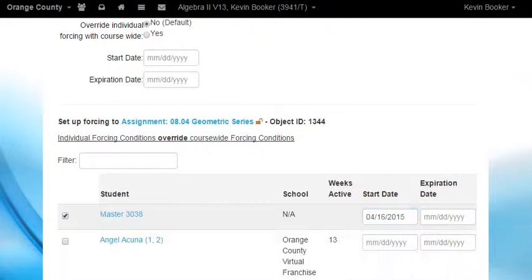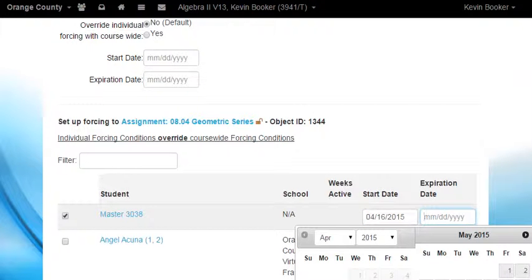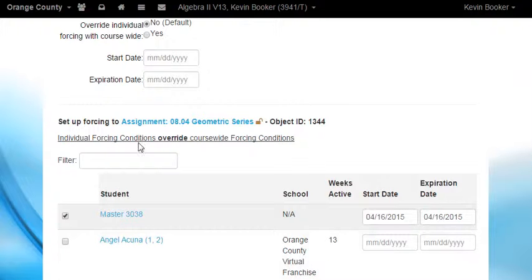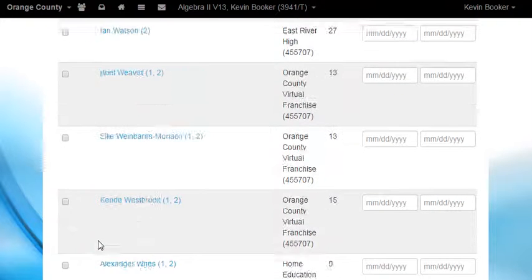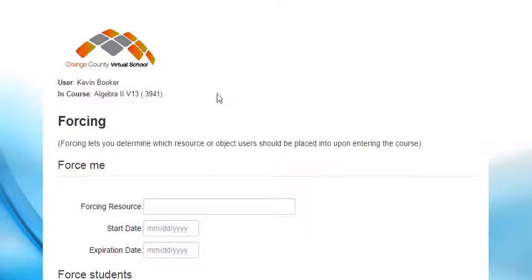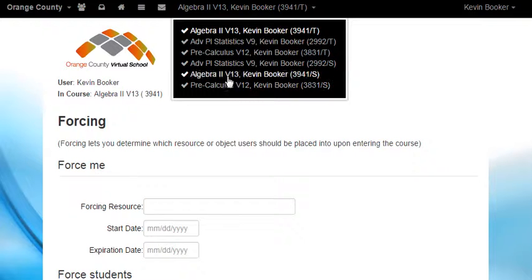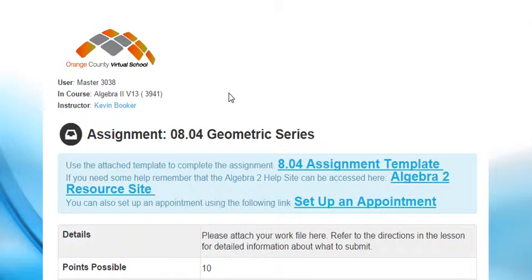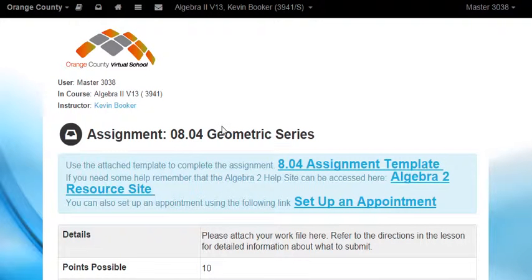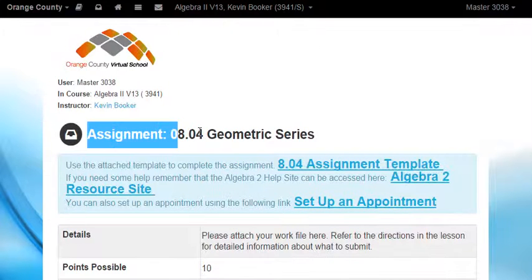It might show it still if I change the date. And so we have our submit that, and let me try to enter again. And so let me enter the course as that student. And it does force me to it. So you may need to put in the date to force them to it, and it forces me right to that assignment when I log in. And so that's a reminder that I need to do that assignment.